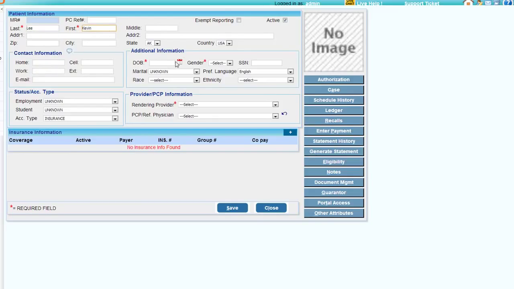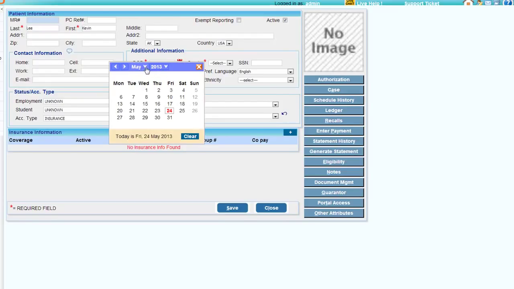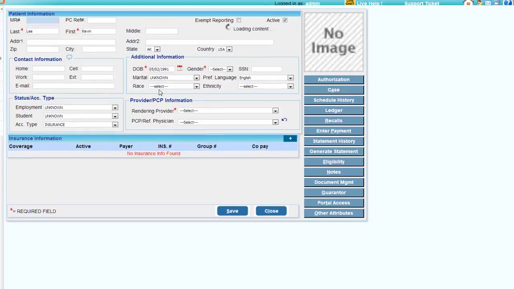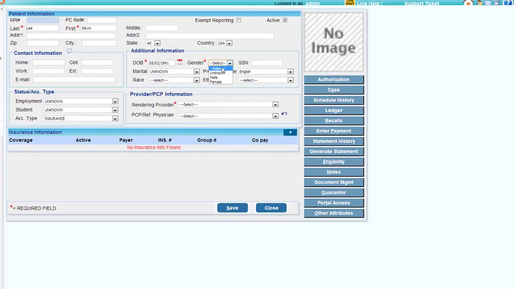We're going to call him Kevin Lee. We're going to do the date of birth for May 2nd, 1991. And we're going to say that he is a male. Now for meaningful use, one of the requirements is to fill out the demographics. So I'm going to fill out the preferred language. It will always default to English. I'm going to do the race and the ethnicity. I also need to select the rendering provider if I have multiple providers. And then I'm going to click Save.